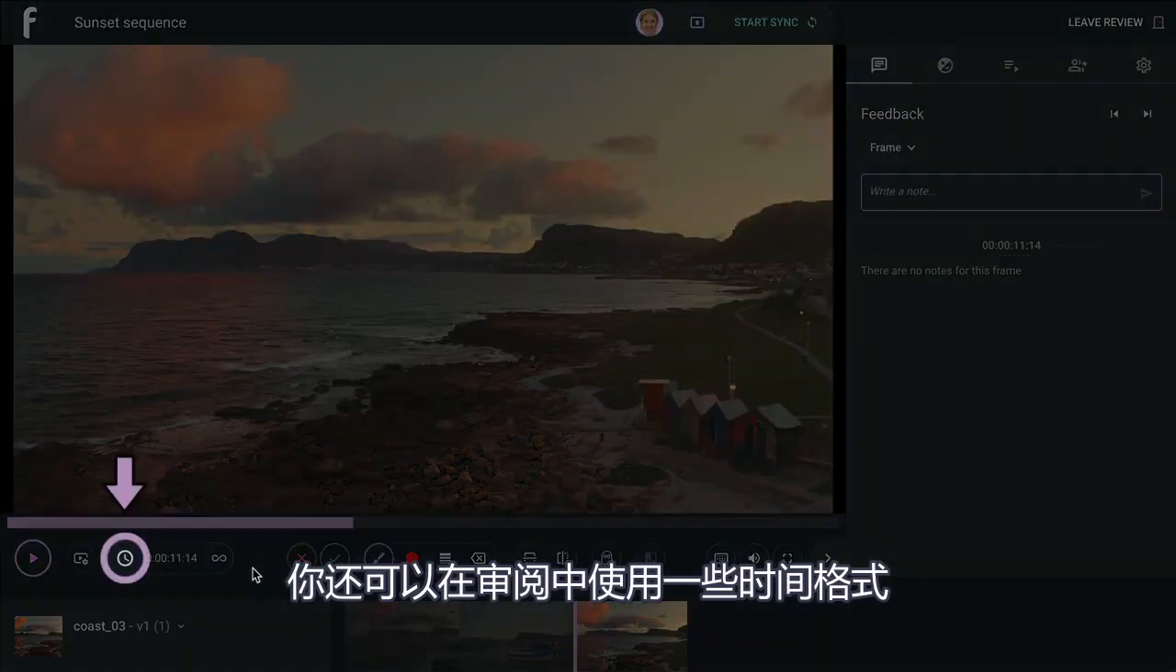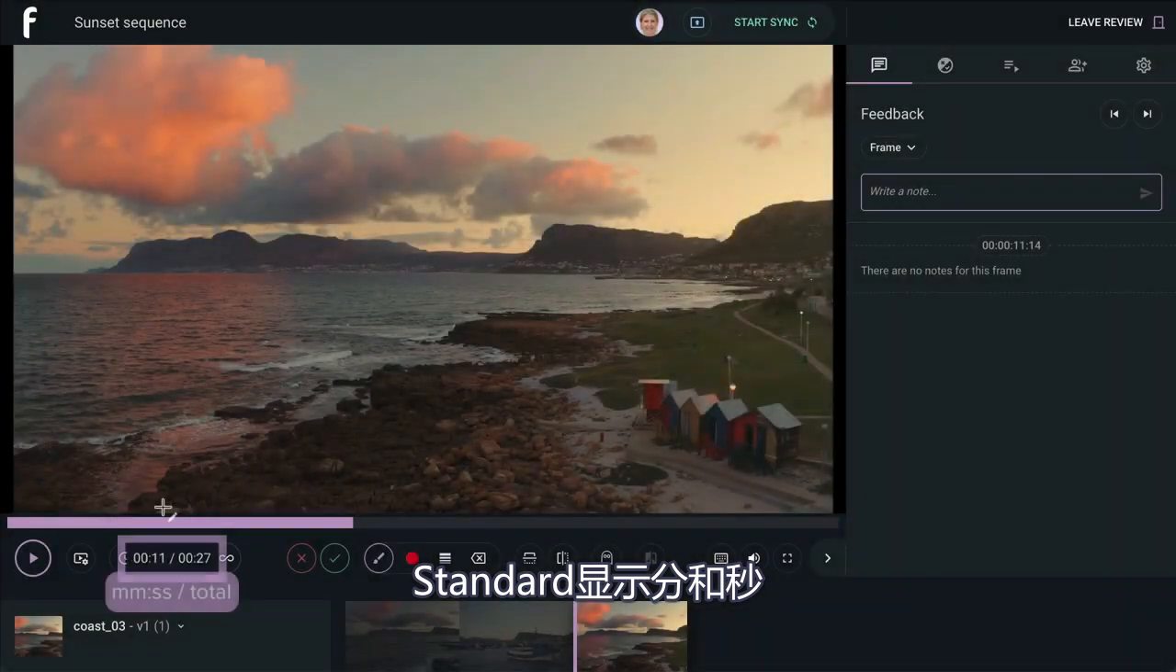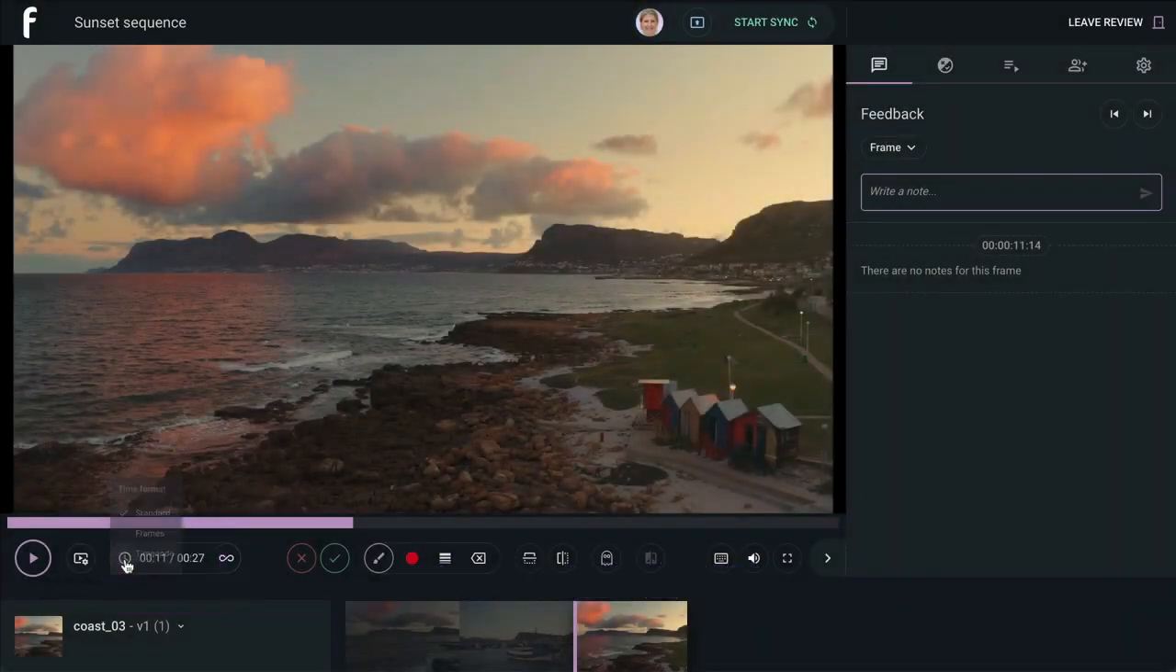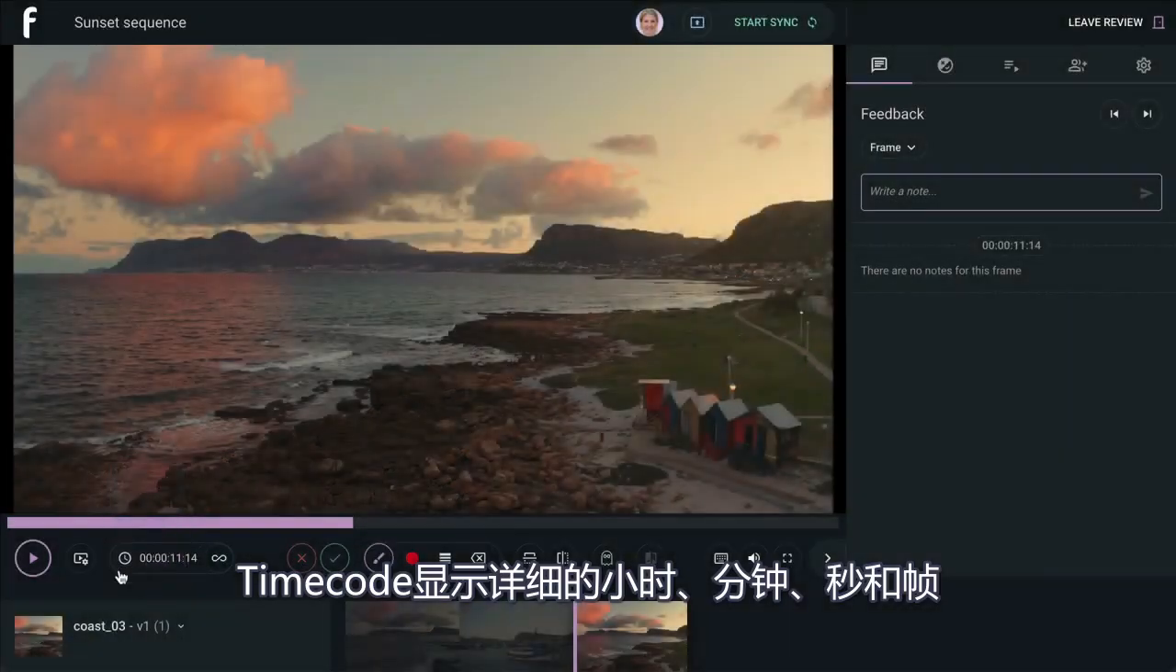You also have a few time formats available in your review. There is Standard, which displays minutes and seconds. Frames displays which frame you're on out of the total number of frames. And Timecode displays detailed hours, minutes, seconds, and frames.